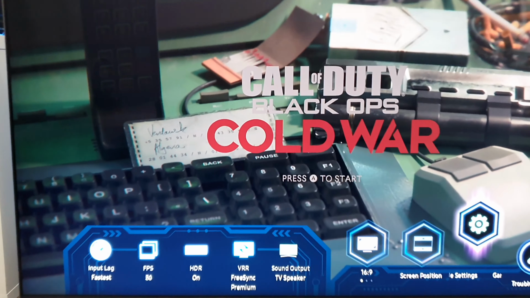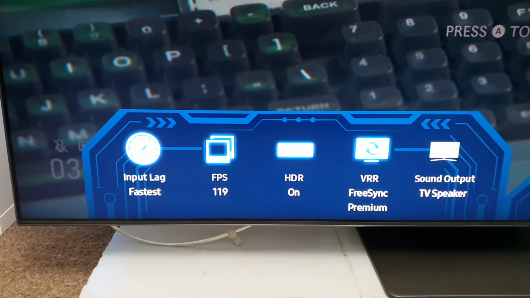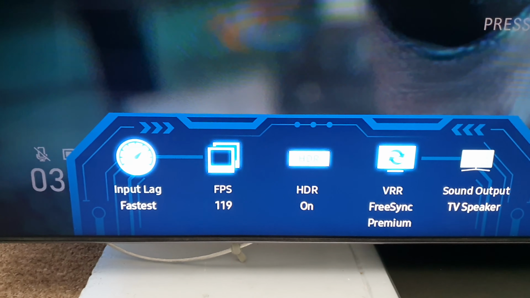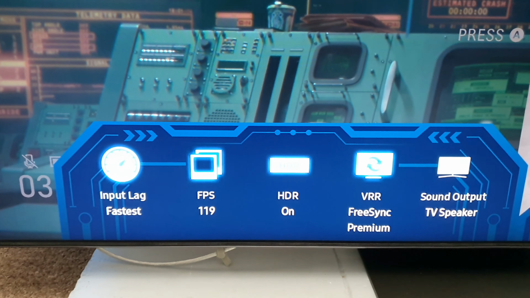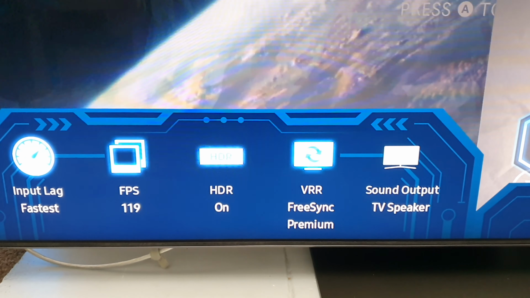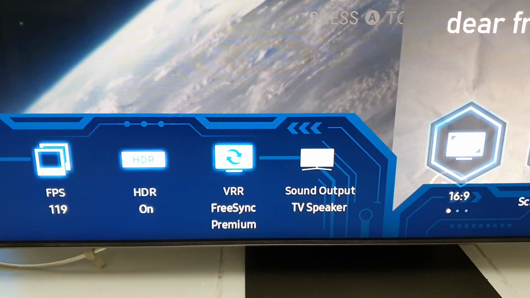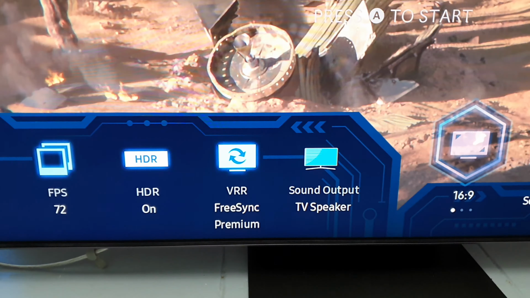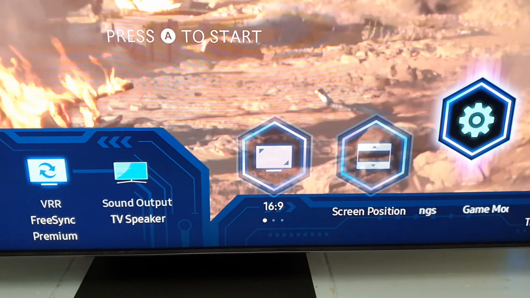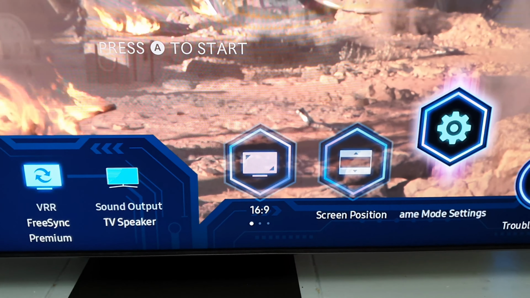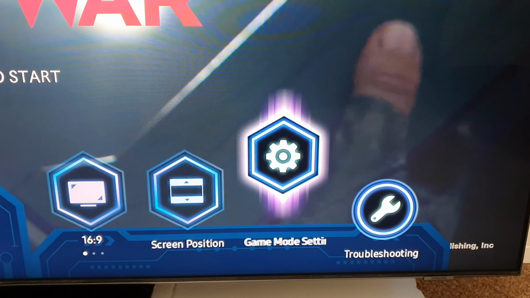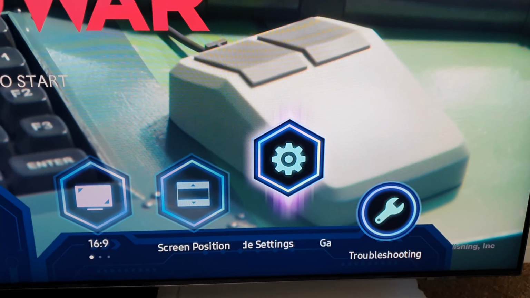Now if we go in a little bit closer, we can see what information is displayed. So we've got our input lag there, frames per second, HDR, which is something that is not displayed on the LG, the variable refresh rate, and sound output, again something that is not displayed on the LG. Moving across, we've got a couple of options there for settings for PCs. Then we have game mode settings and troubleshooting.